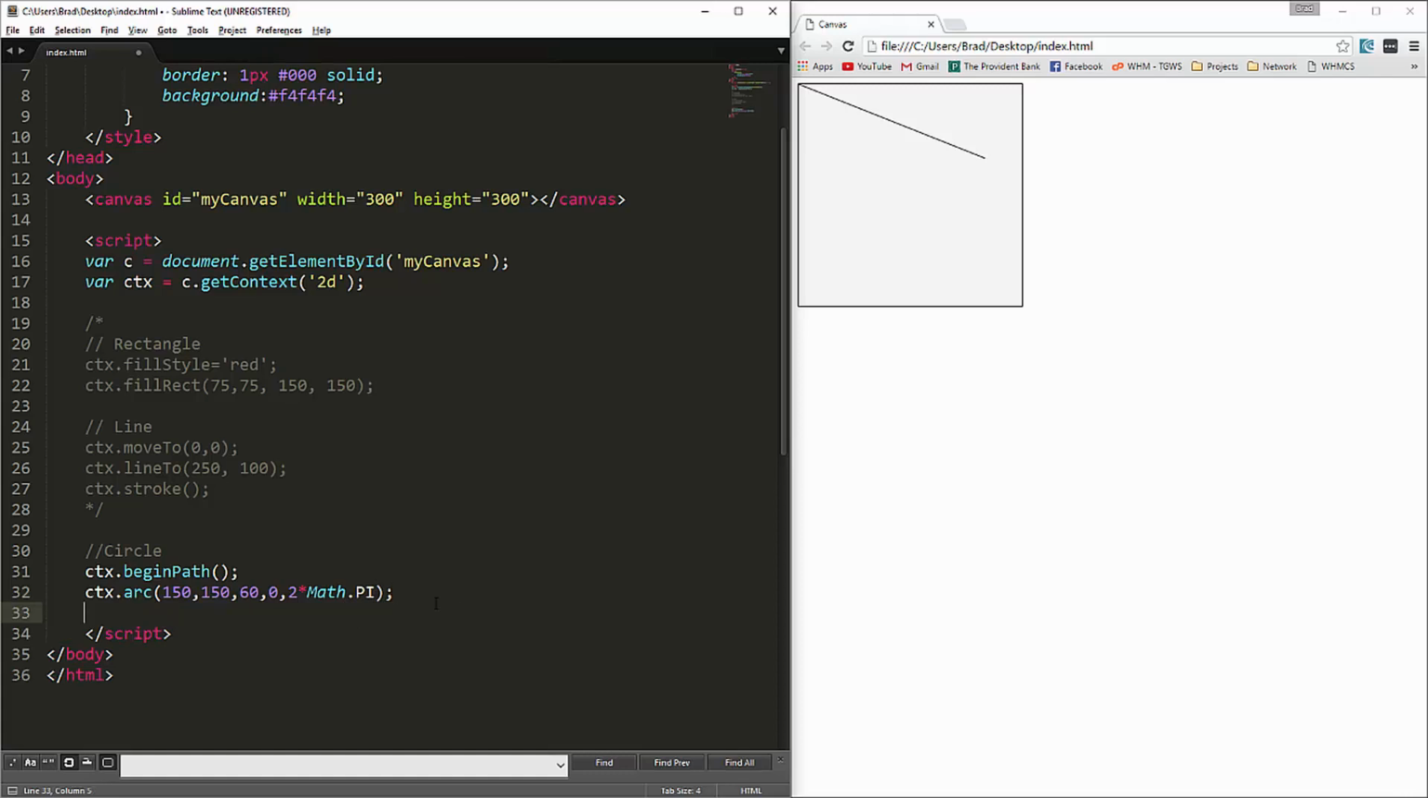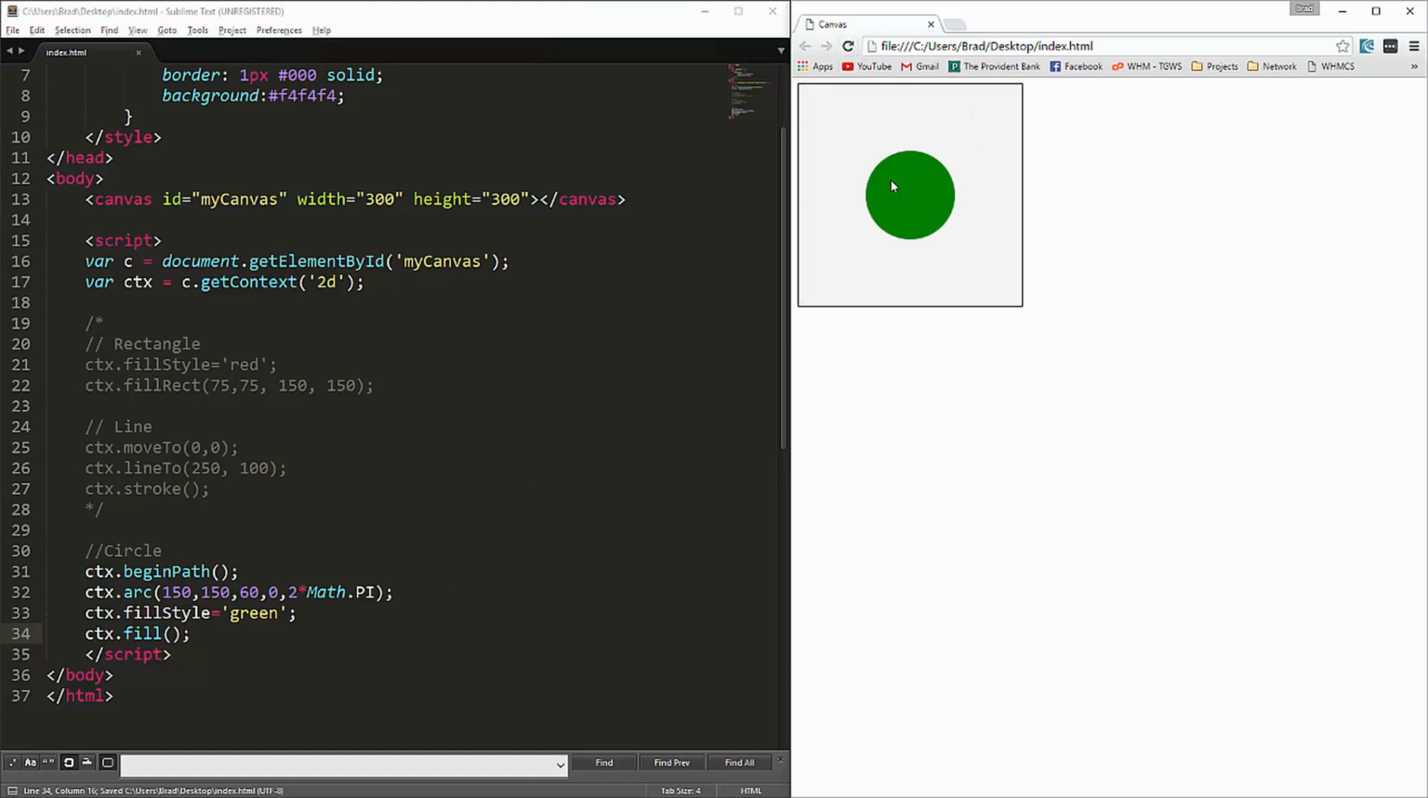Now we want to fill this circle with a color, so let's say ctx.fillStyle, and we'll set that to green. And then to actually do the filling, we need ctx.fill. So let's save that, and now you can see we have our circle.